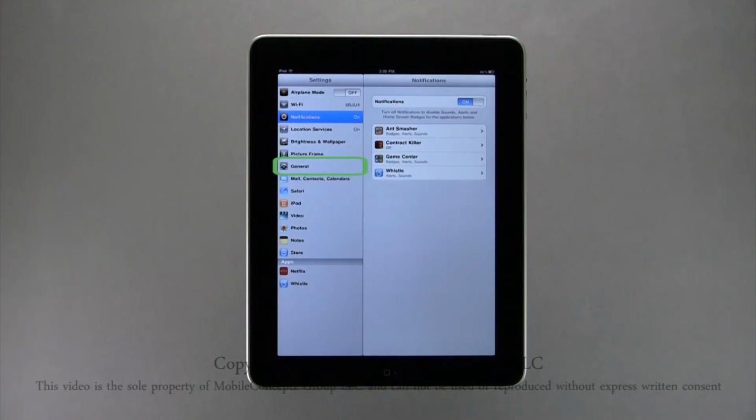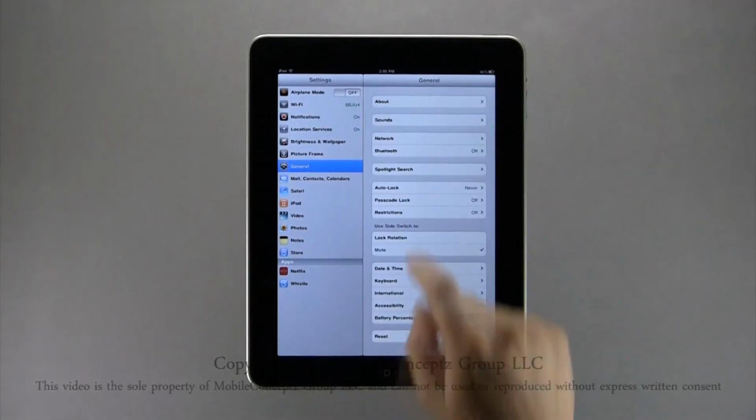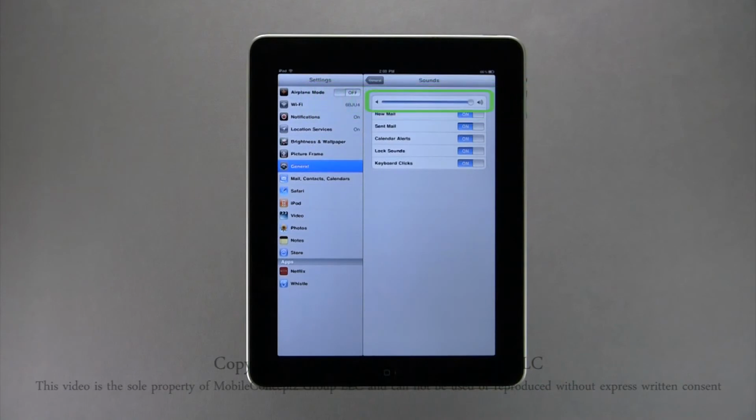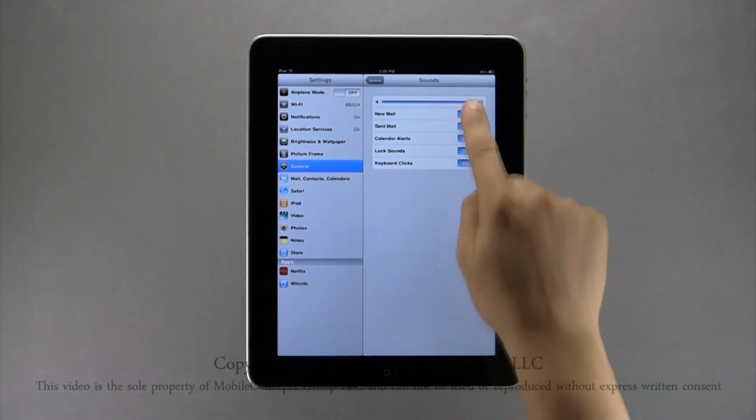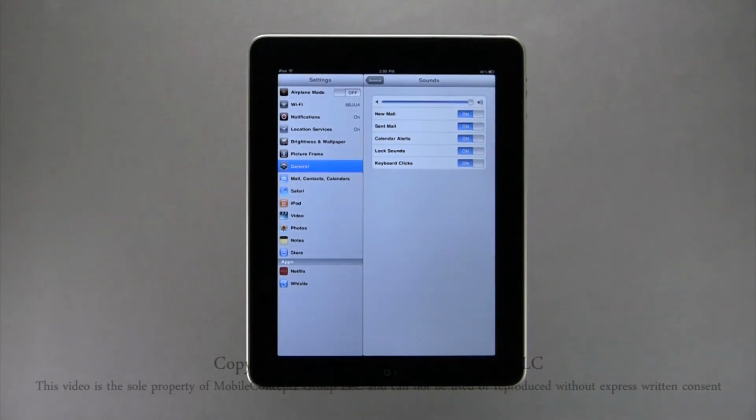Accessing General Settings and selecting Sounds near the top will open this page. At the top, you can adjust the notification sound level just as you did with the brightness slider before. Directly below, you can enable and disable different sounds using the on-off toggle switches. The options are new mail, sent mail, calendar alerts, lock sounds, and keyboard clicks. By default, all sounds are enabled.